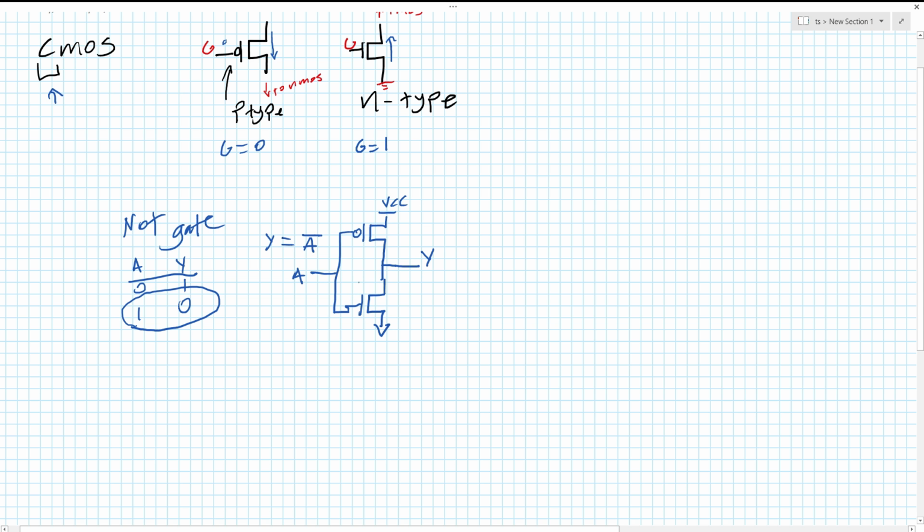Now if you follow this circuit, if A is 1, this circuit is on, so it pulls Y down to ground. In other words, Y becomes 0. Y equals 0 if A equals 1. Likewise, if A equals 0, then Y is pulled up from VCC, so Y equals 1. Simple enough.